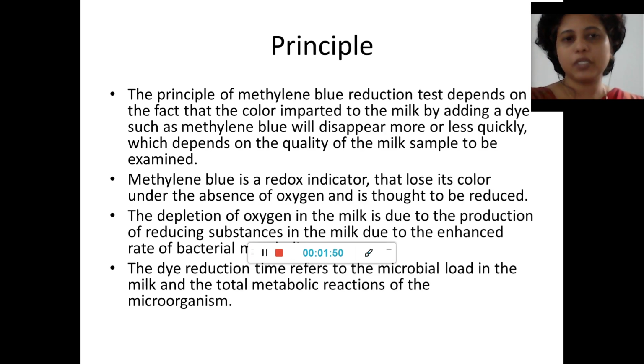The principle depends upon the fact that the color imparted to the milk by adding a dye such as methylene blue will disappear more or less quickly, depending upon the quality of the milk being examined. Methylene blue is a redox indicator and it loses color in the absence of oxygen, and thus it is said to be reduced. Now, when the oxygen becomes depleted in the milk due to the production of reducing substances, due to the enhanced rate of bacterial growth, etc., what happens?